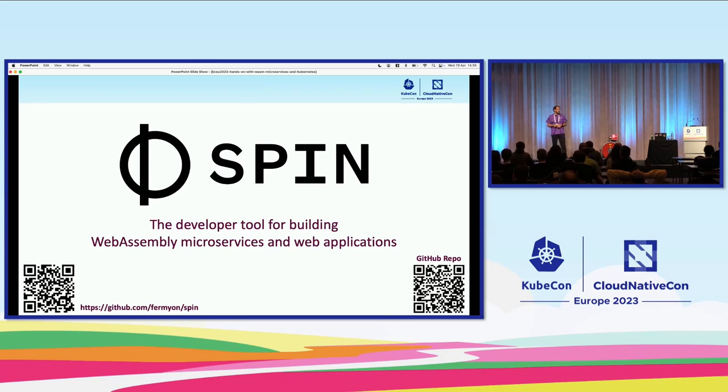The idea behind Spin is to take some of those benefits we get from server-side WebAssembly that I talked about earlier, portability, speed, size, and security, and really just create a very nice developer experience and a nice operations experience around how you deal with these WebAssemblies, and how you can operate things in a much, much better way than what we do today.